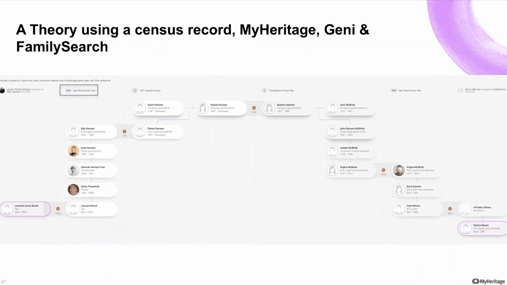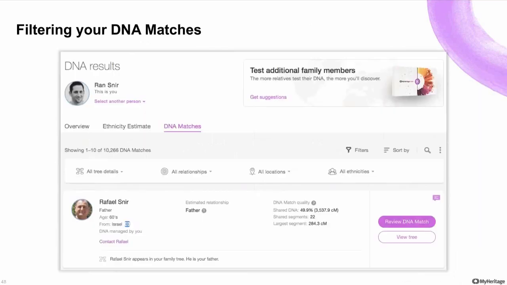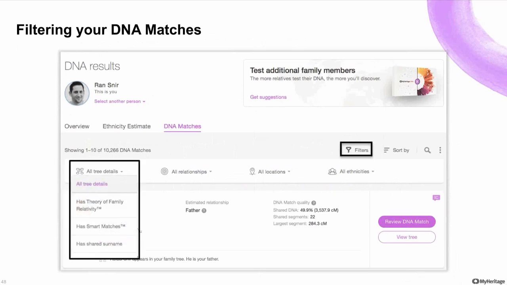And I think that we're ready to move forward. So how do you find your theories? How do you know if you have theories? For an introduction period of time, for the first month or so from the launch of the product, there's a very nice purple banner that shows on your DNA Matches page when you open it, indicating that we were able to find theories for your DNA matches. And afterwards, and even before, you can always click to filter your list, as I've shown before in the beginning. When you open your first category, the All Tree Details, there'll be a new option to filter the list by those with whom you have a Theory of Family Relativity.